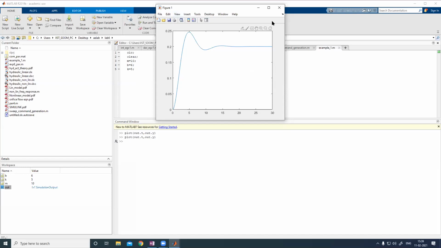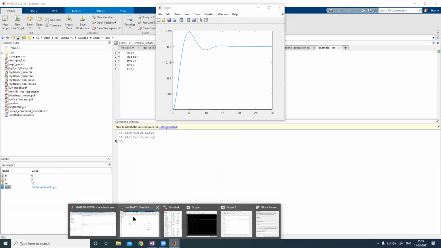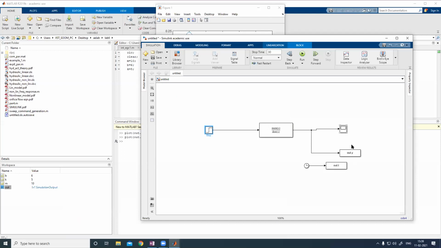Those parameter values you get from step info. If you are giving a step input here and your display is there, you will not get the step info, that is, rise time and settling time. Those things you will not get from this to workspace option or this scope. So for that purpose, you have to use the linearization toolbox.